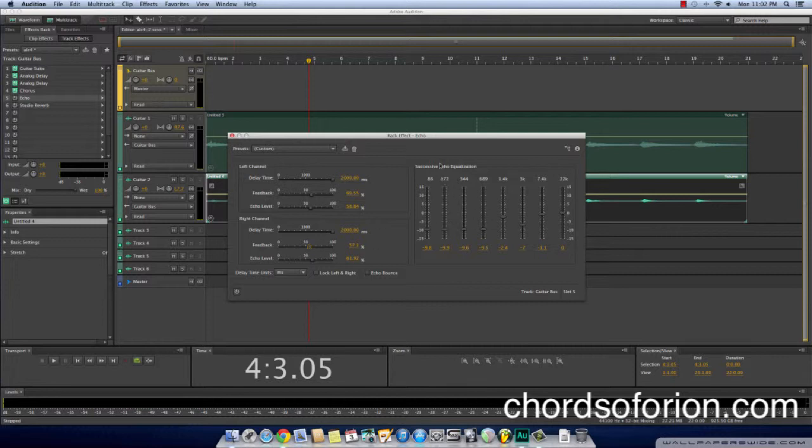Okay, this effect also has a filter section where you can change the filtering, the EQ, on the repeats. So right now we've got a lot of the low end taken out. I'm going to go ahead and add just a little bit of that back in, just to create a bit of a fuller repeat situation. Okay, so let's go ahead and listen to what this adds to our loop.